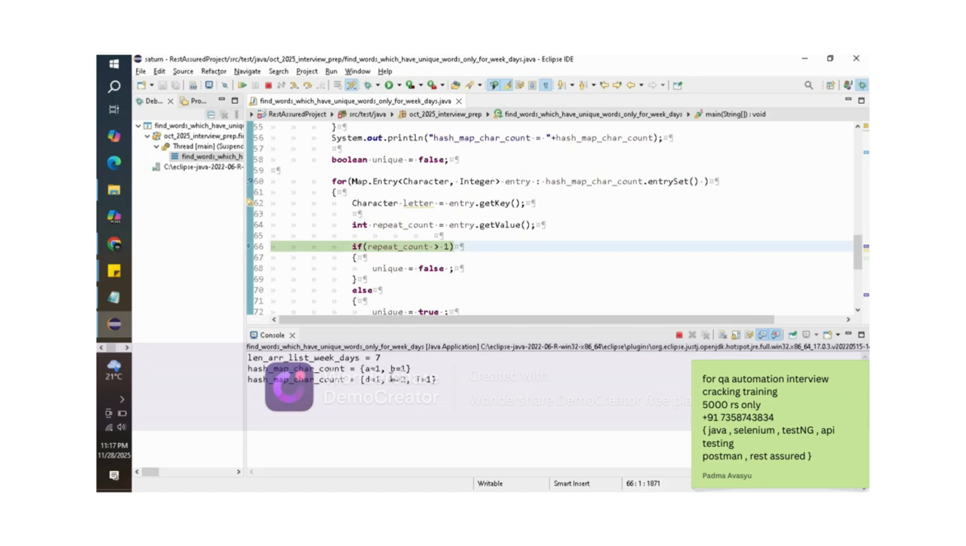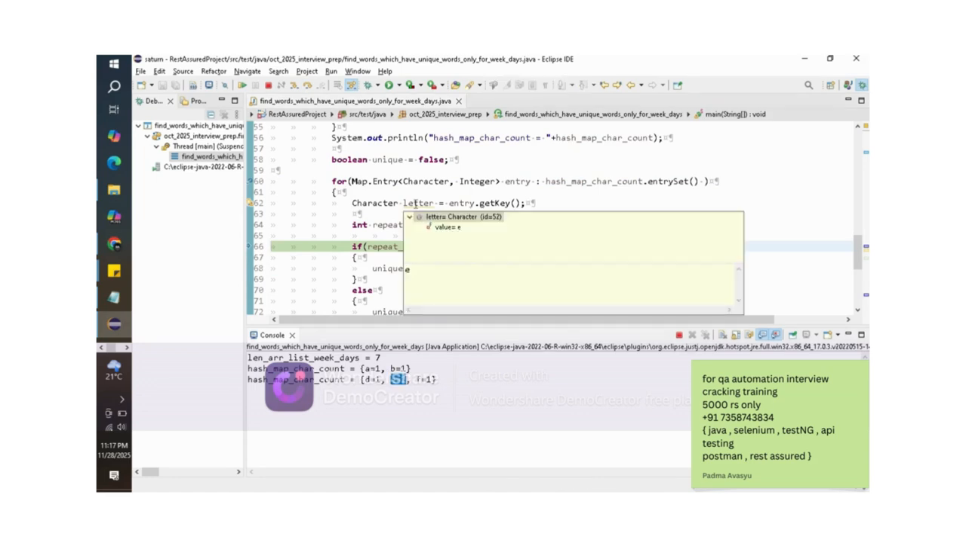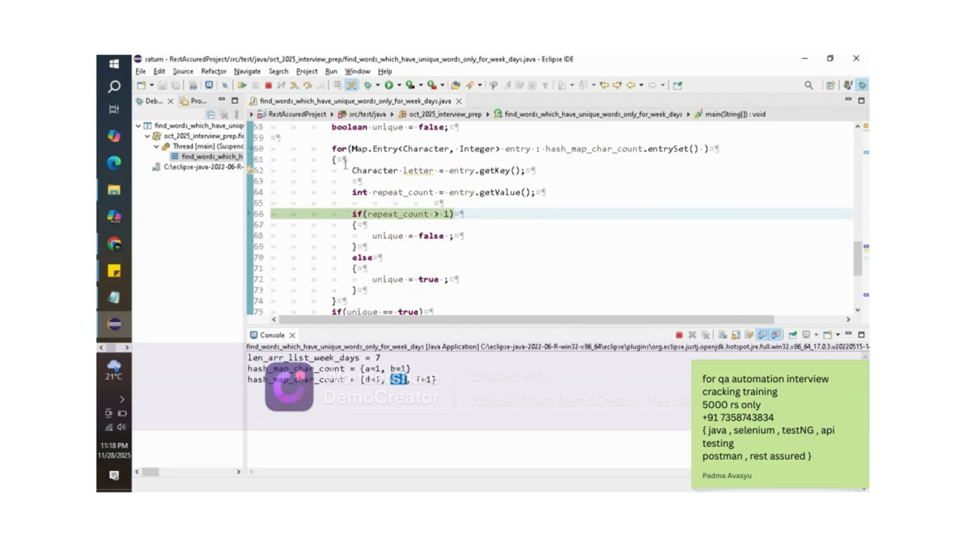Next E is getting taken, okay? And E value is 2. Now 2 is greater than 1, so it will be unique false. Okay. Next will be F, which is also 1. This will be unique.